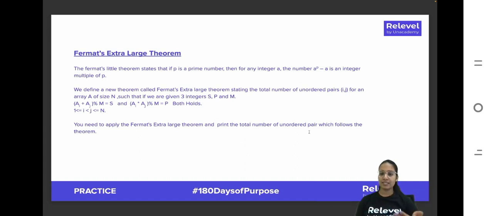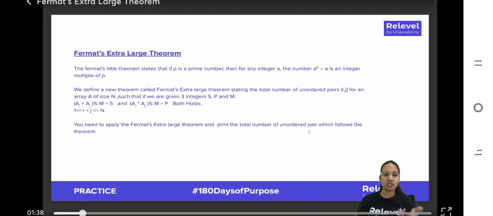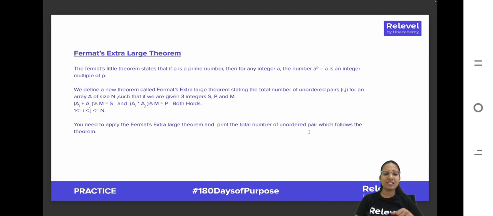Now with this, a new theorem is defined which is called the Fermat's extra large theorem, which states the total number of unordered pairs, so you form a pair by taking two integer values at the indexes i and j from a particular array A which has a size n, such that we are also given three integers s, p and m, and the following equation holds: ai plus aj, that means the elements at the indexes i and j when added and taken modulo m is going to give s, and the same elements when multiplied and then taken modulo m are going to give p.